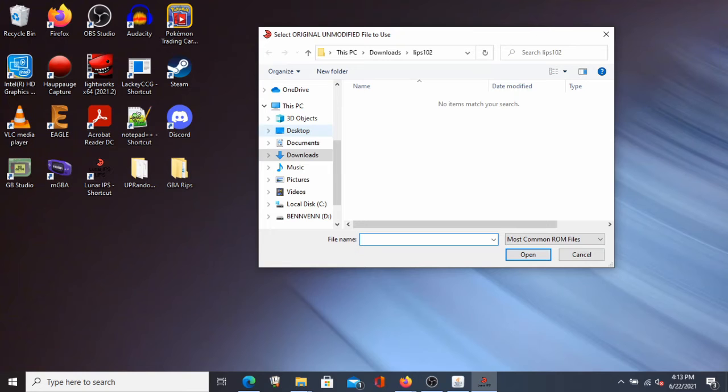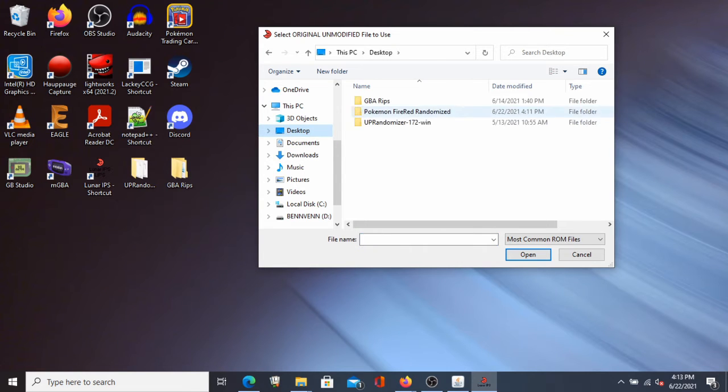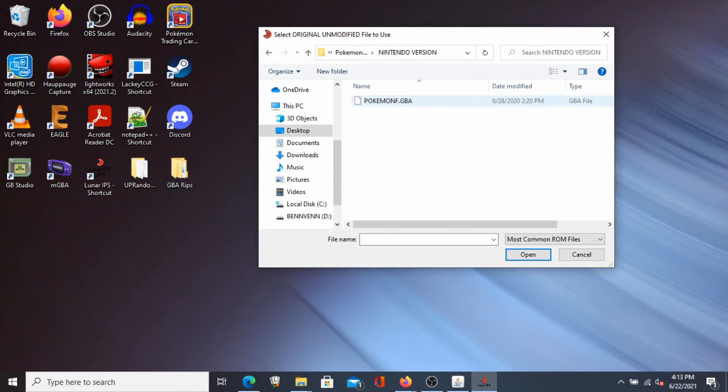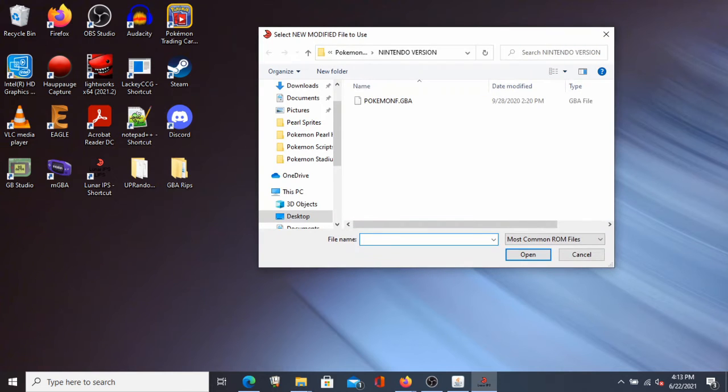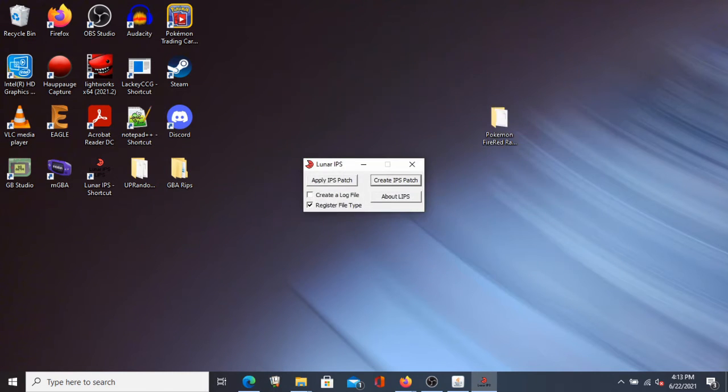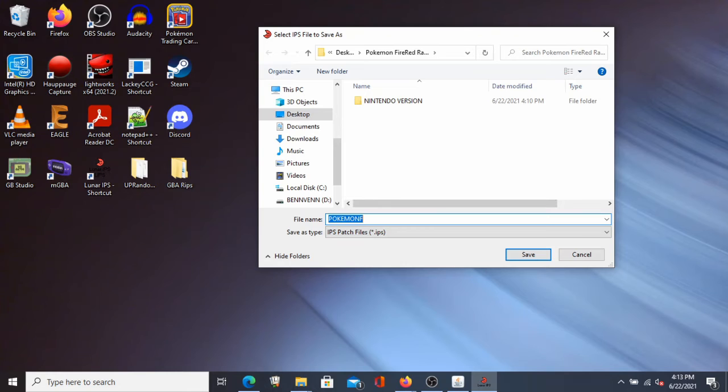It'll work how it's supposed to. So here we're just creating the patch. You take your original file and then your edited file, and then you save an IPS file, which basically tells this program that this is what needs changed within the game data. And so then when you apply the patch, it goes and changes those automatically for you.